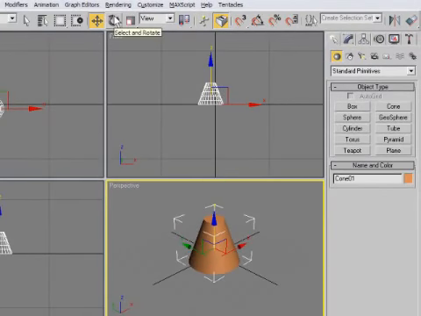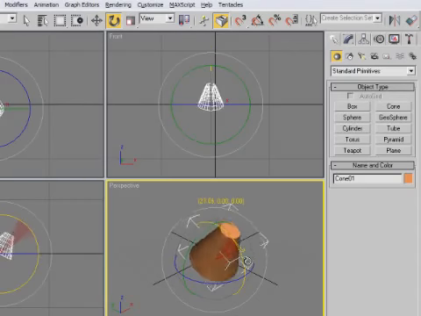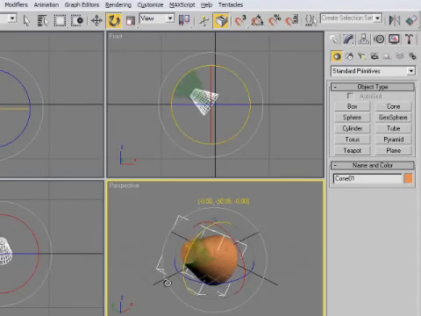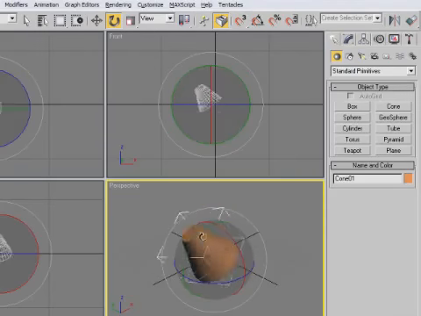I've also got my rotate tool, select and rotate, and it works similarly. I can click on one of these circles here to rotate the object in different directions. I can also click in the center to have a sort of trackball-like rotation.